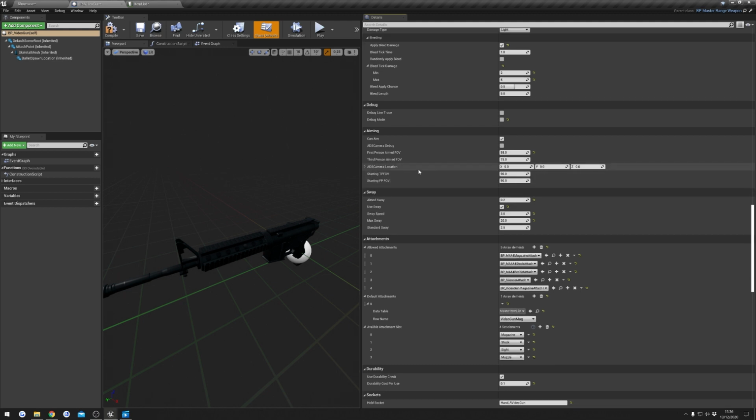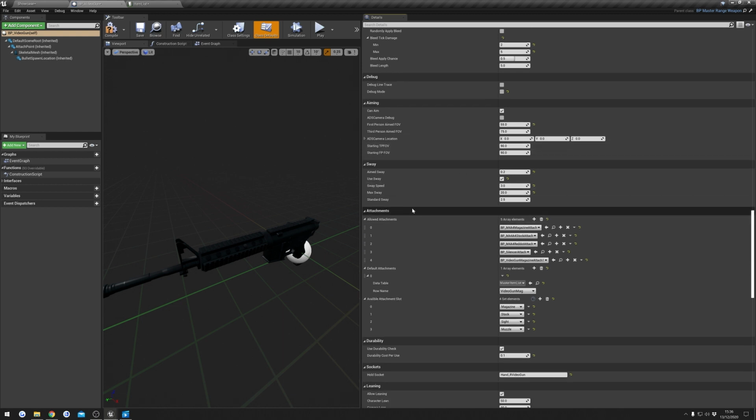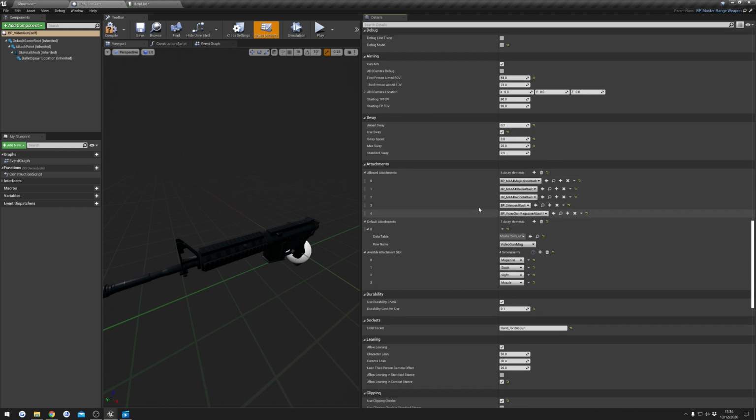You don't need to worry about camera location. And then starting FOVs here, if you change the FOV of the character's cameras, you also need to set them up in here as well. Weapon sway is when you look around quickly, you can see the weapon kind of lags behind a little bit. It gives the feeling of it being more realistic. These are values for that, and you can play around with those as you like.